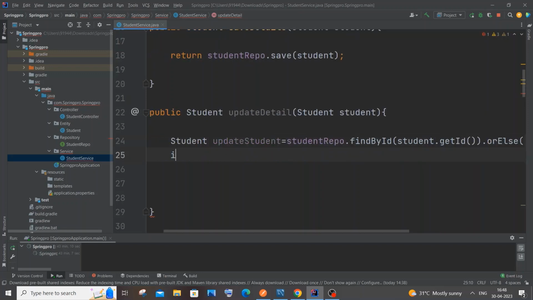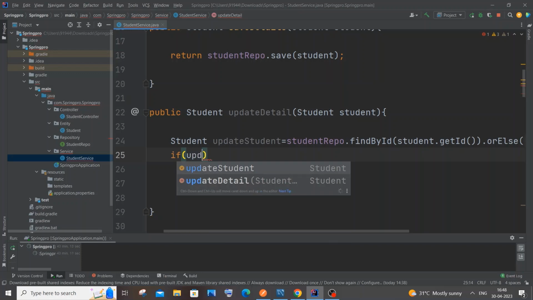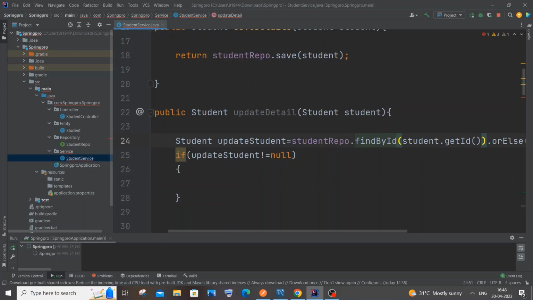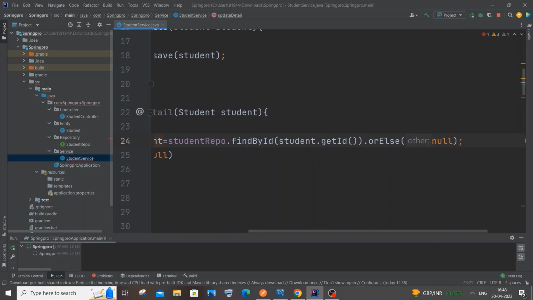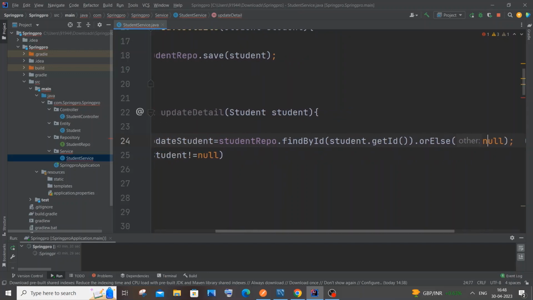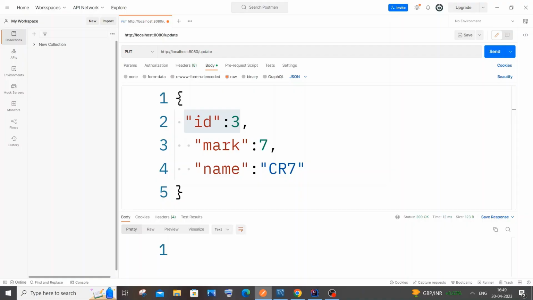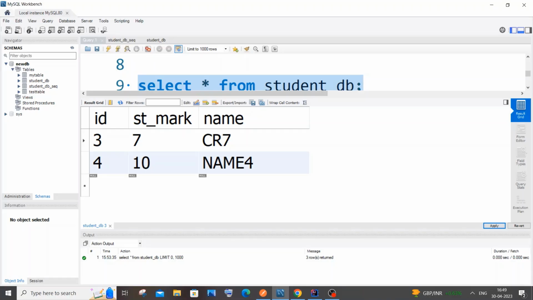Next line we will have an if condition. So it's going to be if updateStudent, this particular variable, is not equal to null. Only if the ID is present will updateStudent have some value. If that ID is not present in our table, our updateStudent value will be null because we have specified orElse null. Suppose I am sending the ID as 1000. This 1000 ID is not present in my table. So why should I perform any update operation for an ID which is not even present in my table? I can directly return that the ID is not present, or null.